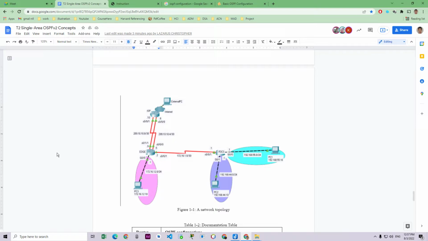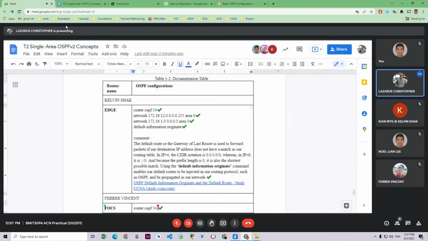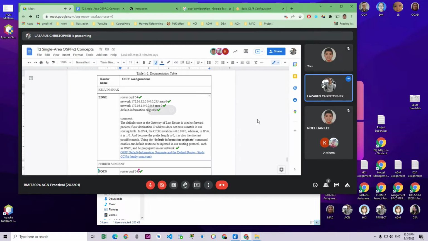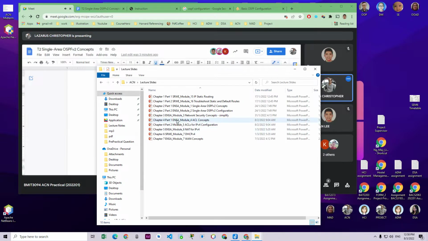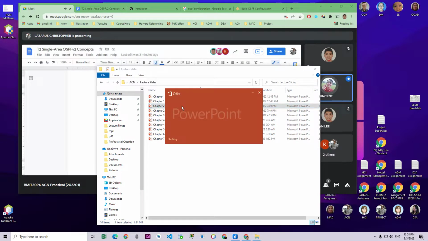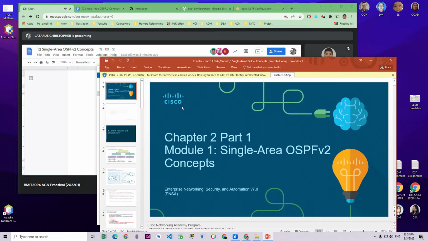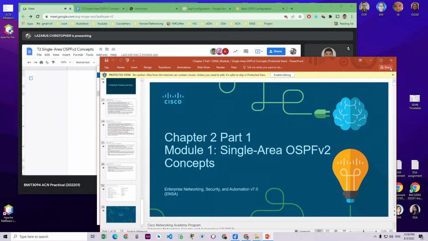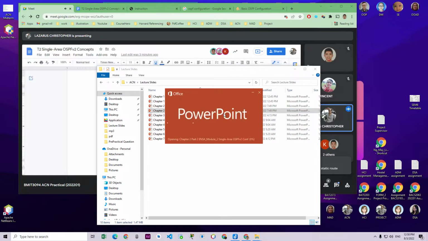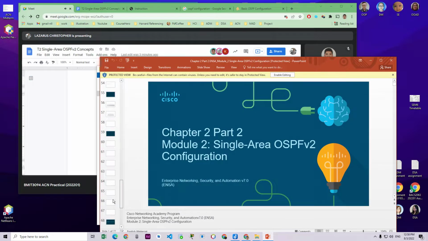All right, so if you want to see the default route propagation, where we use the default information originate, it's in slide 56. Which chapter is this? This is chapter 2. Okay. Some information on that, just now Kelvin asked.